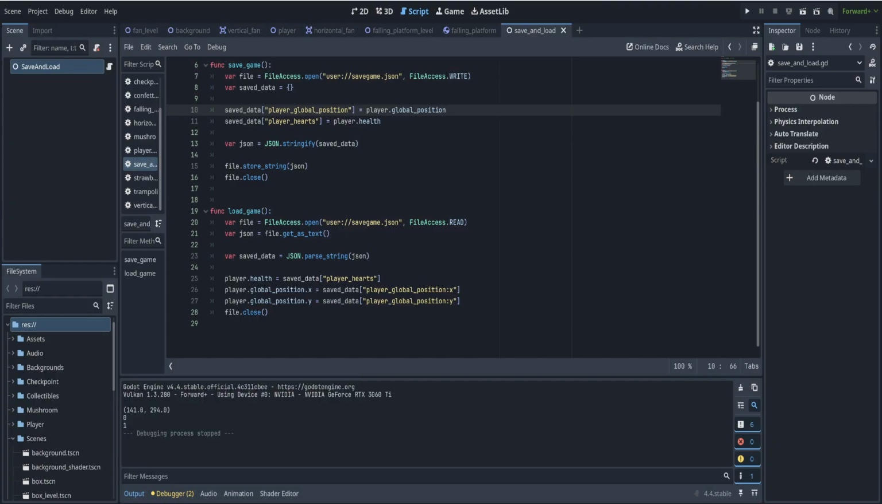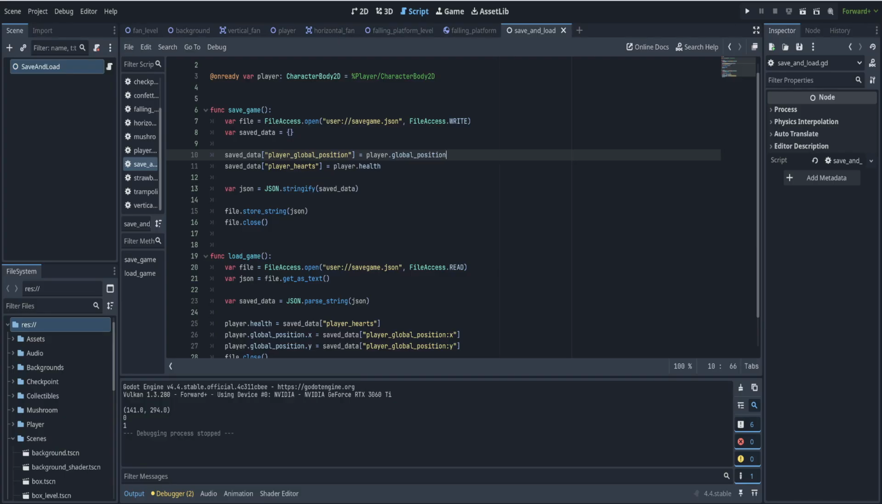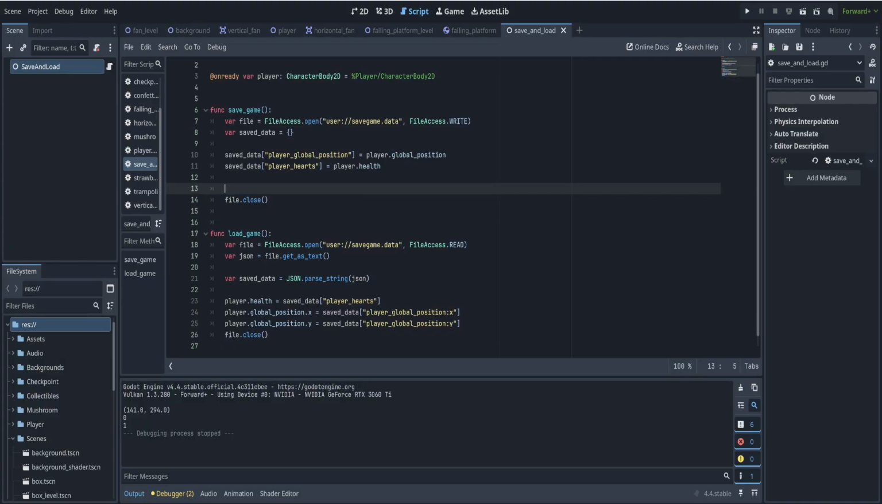When we load the file, instead of using JSON at all, we make it just a data file again. Both. And now we just save and load that dictionary. So we don't have to do the JSON stringify stuff. We just say file dot store var, and we store the dictionary, which is saved data. And then we close it.